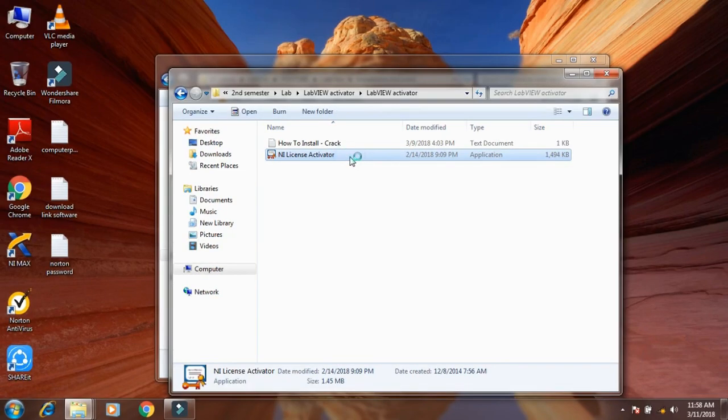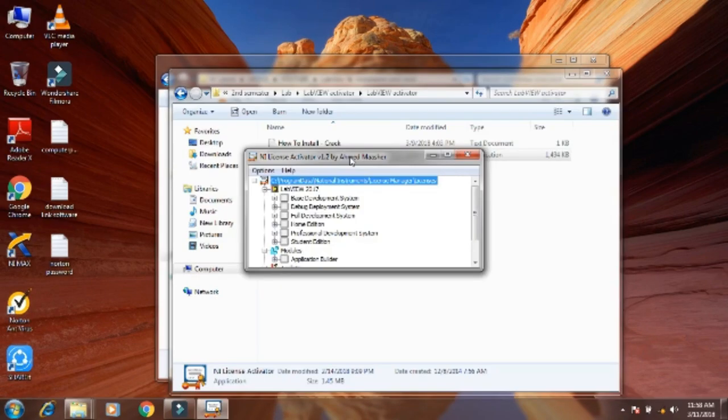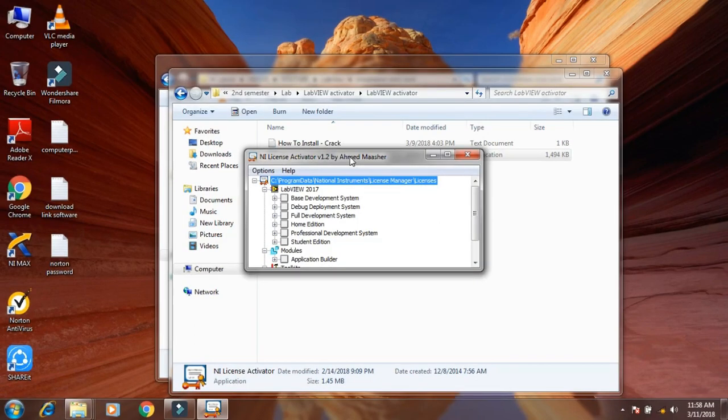Unzip the file and then after unzipping the file, open the Labview activator. Click on NI license activator and just go to the minus sign of Labview and click the version which you want to activate. Right click and click on activate, and thus your Labview will become activated.